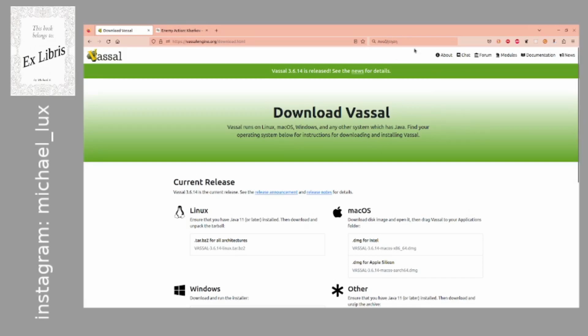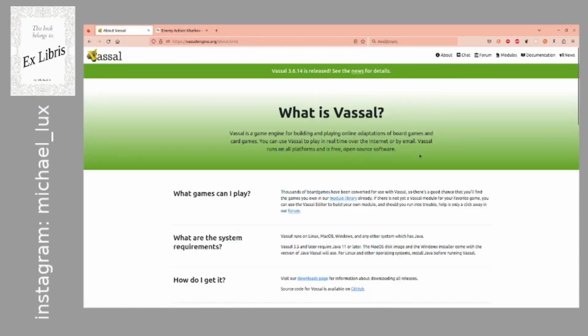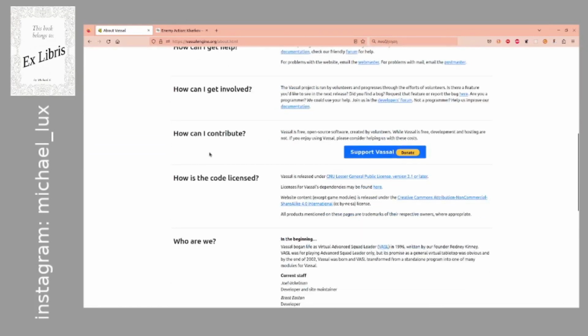Before proceeding though, let me show you something else. On this page, please let me say something. Do not forget, if you can afford to, support Vassal by making a donation. It's free, it's open source, but it's totally helping out gamers everywhere. So if you can, please don't forget to support Vassal.